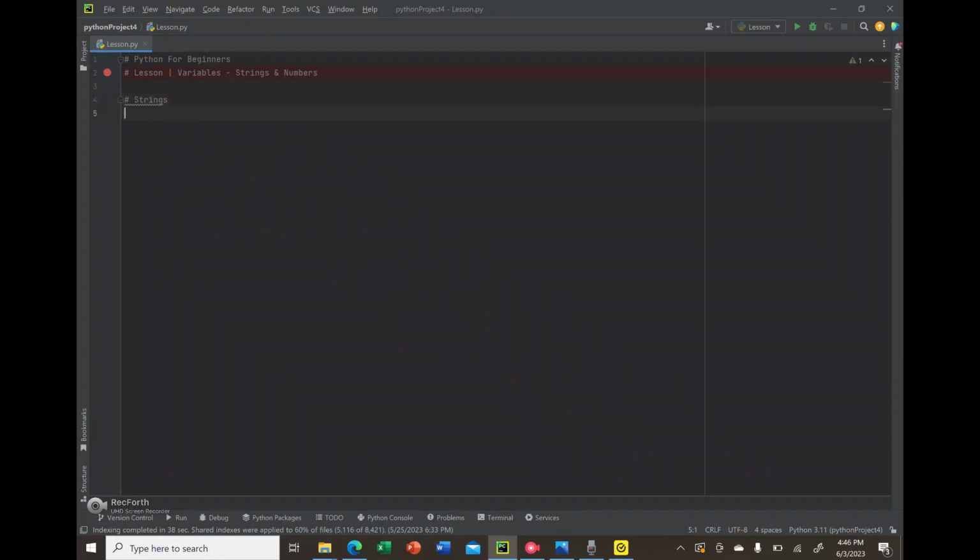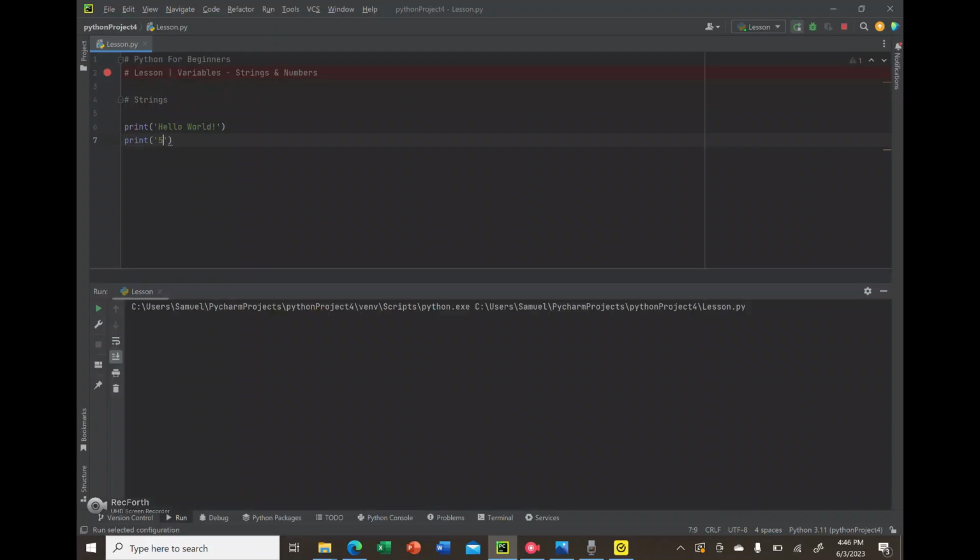In a previous video, I introduced you to the lesson of Hello World, where you simply print out a string, and in single or double quotation marks, you type out what you want to print when you run the code. So here I print out Hello World, or I can also print out a number like 5, but it's not technically a number because it is in quotation marks. So when I run the code, you see both of them are printed out.